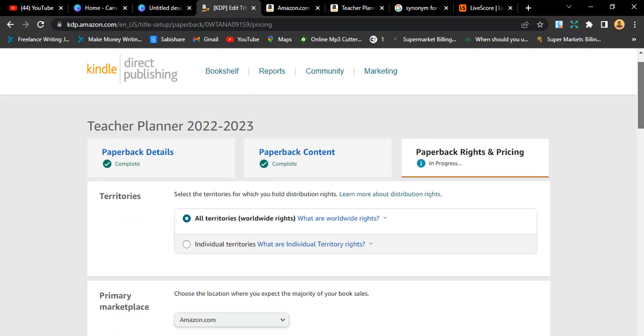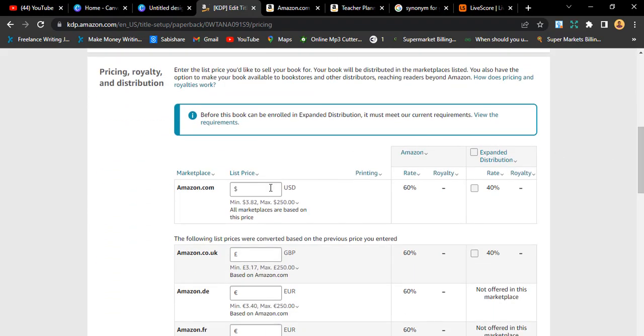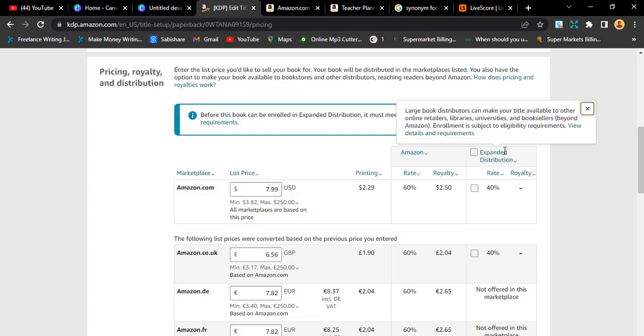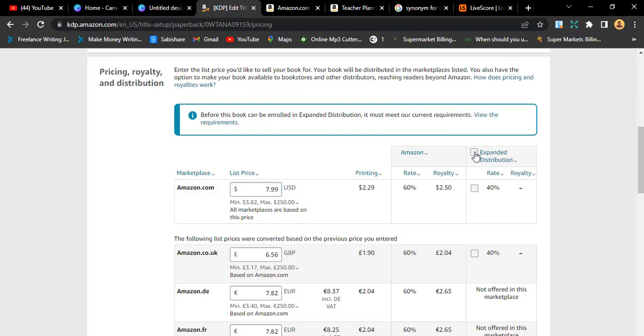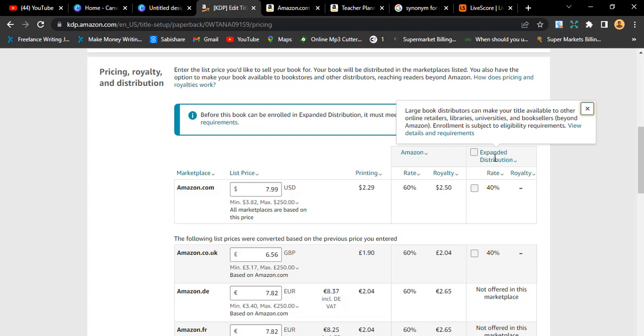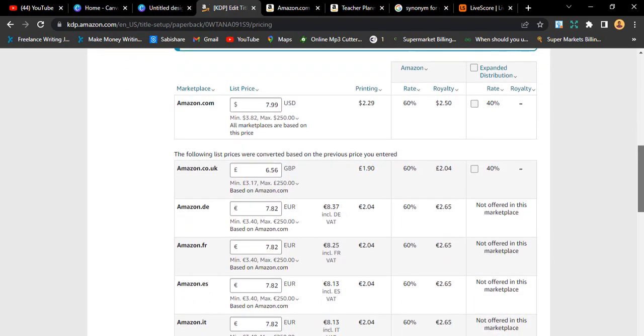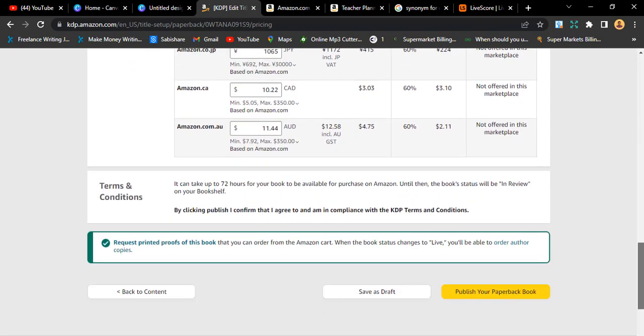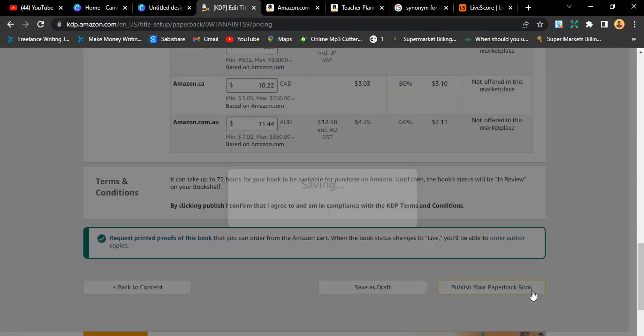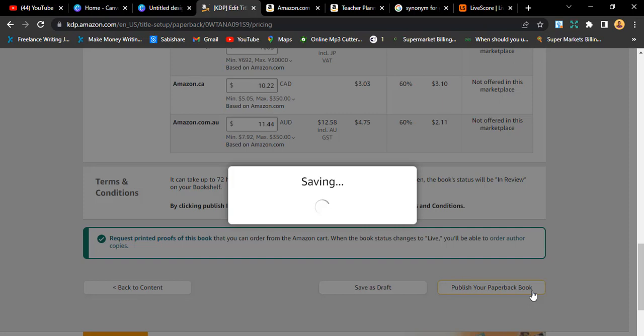And this is where you input the amount you want to sell your book for. You can see your royalties, you can see expanded distribution. You can click on that if you want to be included in expanded distribution. You understand? It's very important. Basically, large book distributors can make your title available to other online readers, but there is an eligibility requirement for Amazon KDP. So if you're not eligible, you can't click on it. So you can see how much Amazon will take to print your book and the royalties that you get. After this, you just click on publish your book, and your book can be published.